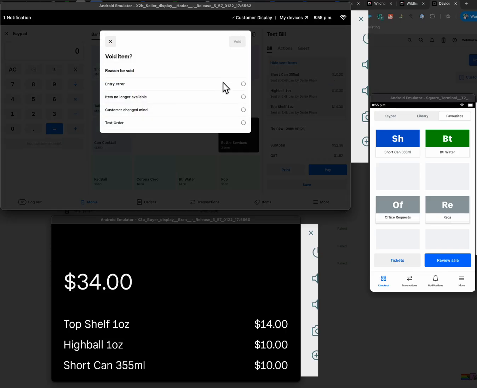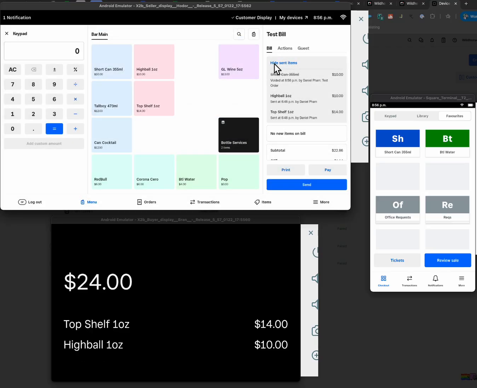Anytime you go to void something, there'll be a list of reasons that come up. For example, in my case I'm going to test it, but another example could be an entry error, or let's say we ran out of the can, so the item is no longer available. Whatever is applicable for your reason here. So let's go ahead and choose test order for our case. You can see now it's voided, there's a line through it, so it's not being counted towards the total.